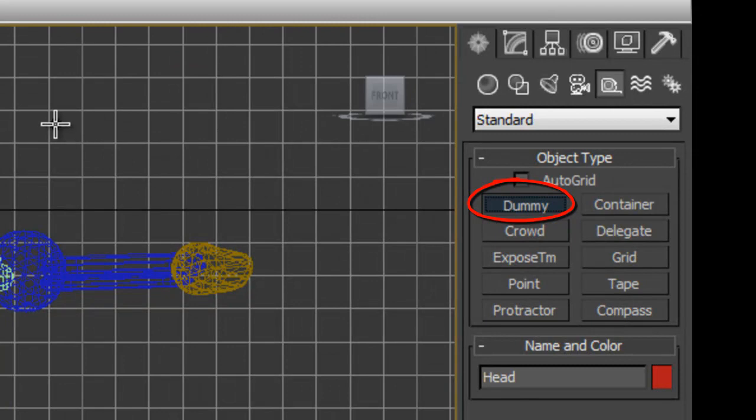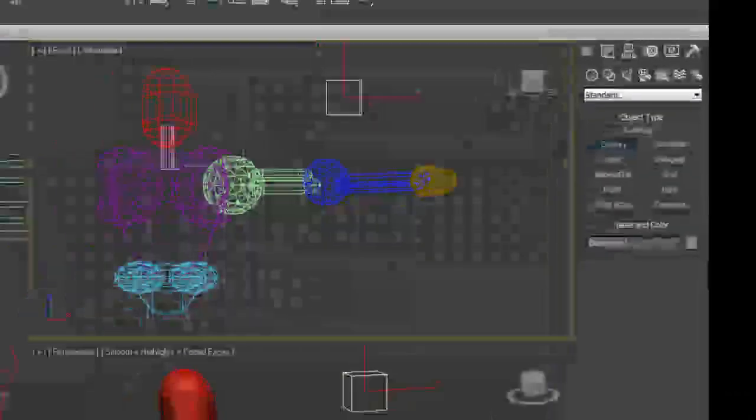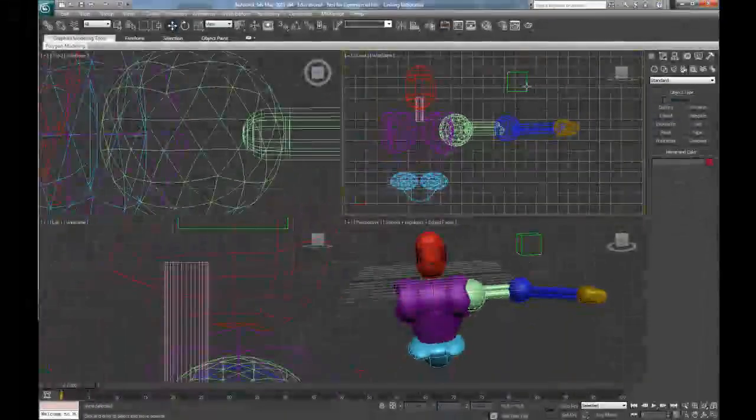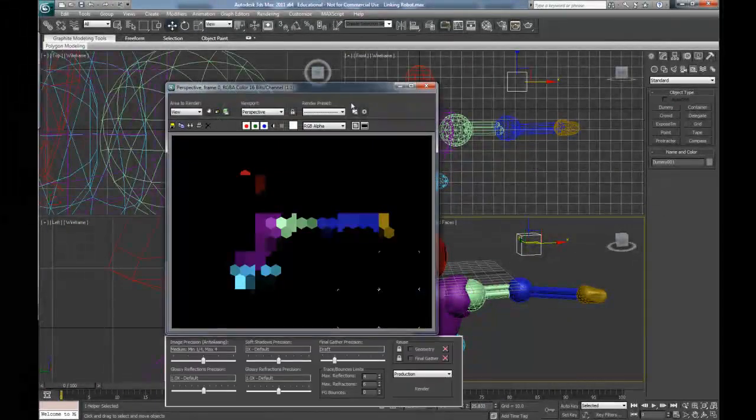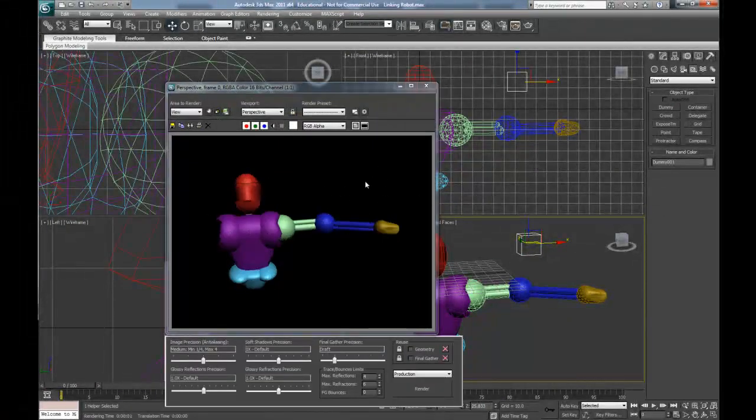When you select a dummy, you can click and drag, and no matter what you try to do, a dummy is a box and there's nothing you can do about it. The dummy by default is a bright green. If I was to render this right now, you cannot see a dummy. It is an invisible object.